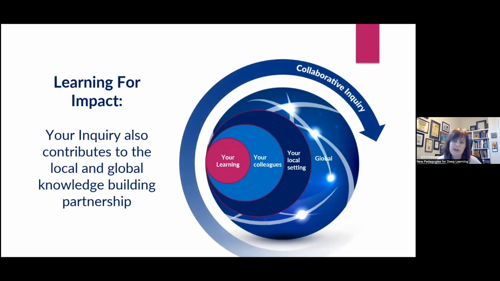When you participate in the Distinction Pathways work, you make an impact at many different levels. Your inquiry contributes to your own growth and to the growth of your students. But you also have an impact with peers, with your local context, like your school or your district, and more broadly, to the global knowledge building partnership.